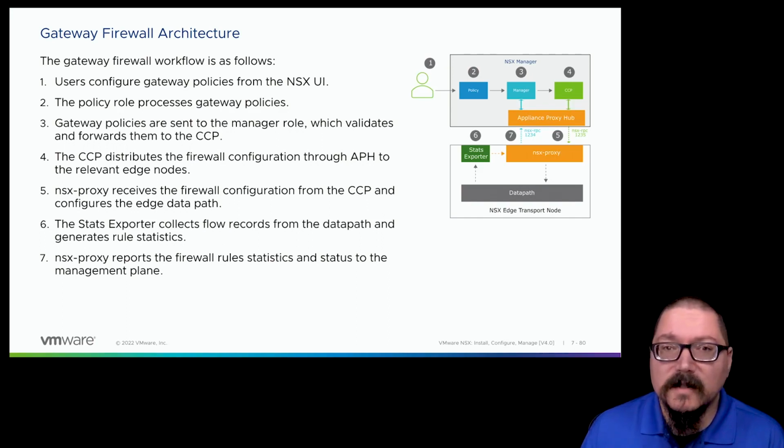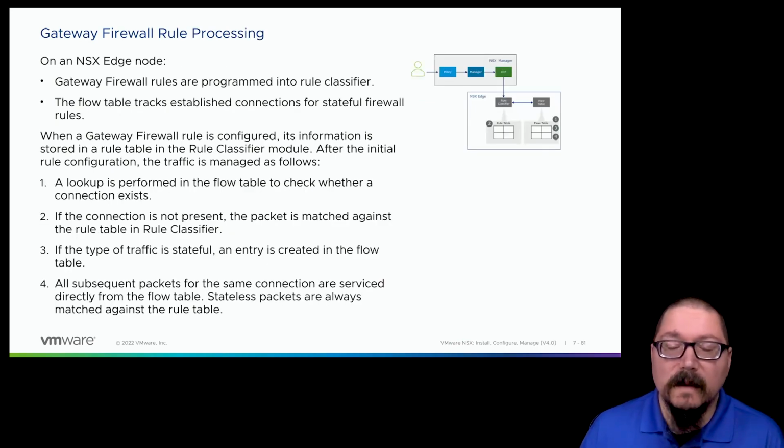The gateway firewall architecture is very similar to the distributed firewall, except that the entire data plane is housed in the data path of the edge transport node. The data path of the edge transport node is kind of a consolidated, interesting function of DPDK, right? The way we have to implement it. So we really don't break things down beyond, we have a data path. Now, here we do show the rule classifier on that uplink interface. The rule classifier maintains the rule table, and then we've got a tool that maintains a state table or a flow table for our stateful gateway firewall policies.